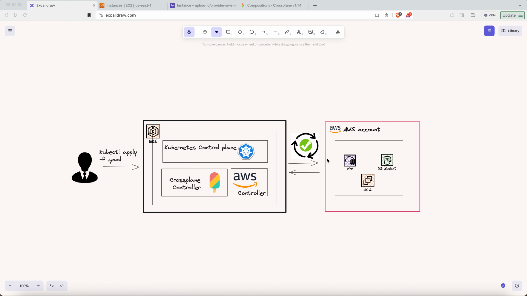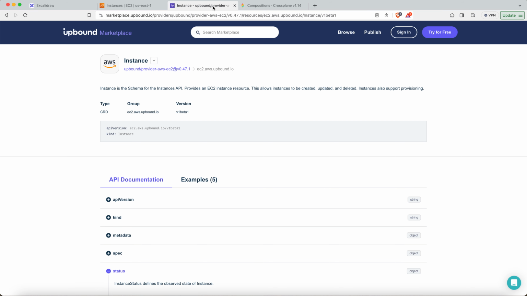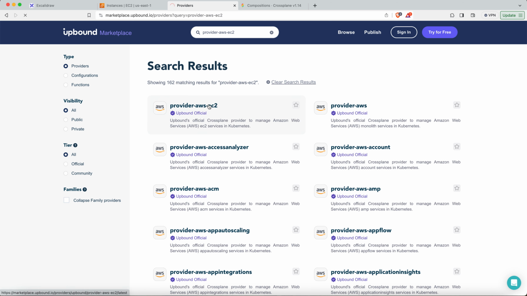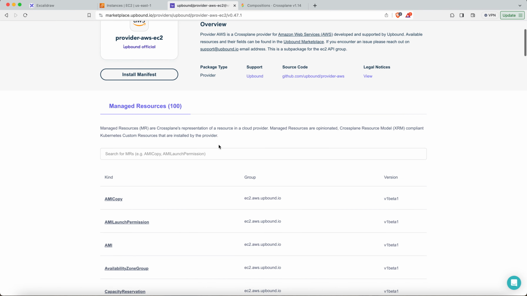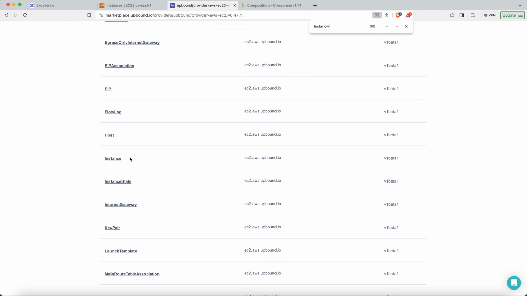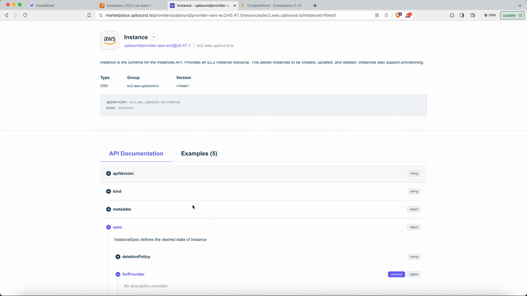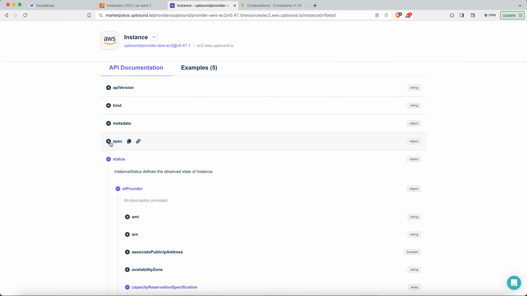Now we are going to create the EC2 instance in the AWS account using Crossplane. We have already installed the provider at the time of the VPC. So if you go here and type, and click here, you can see that the provider is the same as the VPC. Now let's go to the instance. Let's type here, let's click here, and you can see the respective fields of the instance, what specifications we need to provide.